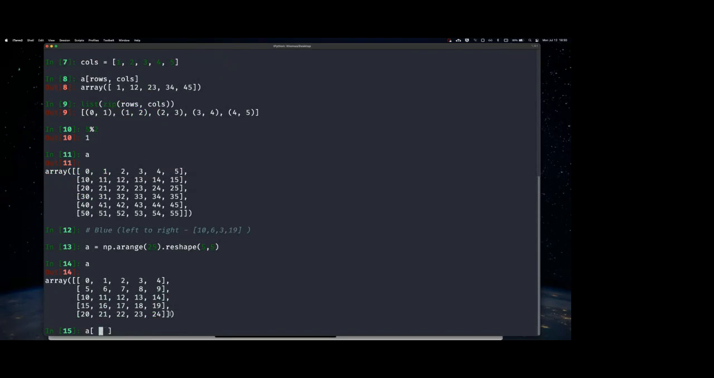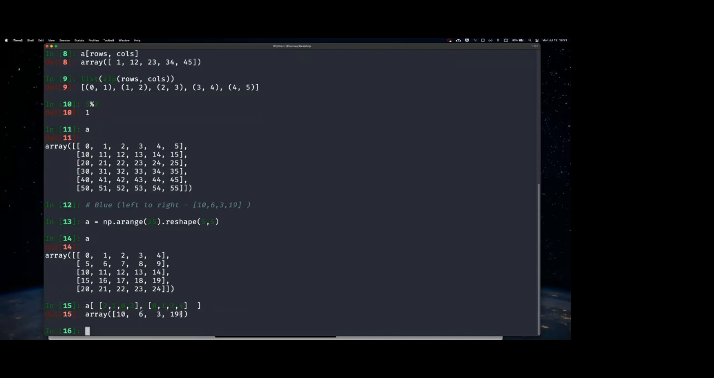I do this again, my rows and my columns. If I want to get this 10, going from left to right, I want to get 10, 6, 3, and 19. If I want this 10, that's going to be my 0, 1, 2 row. That's going to be my 0th column. 6 is going to be my row 1 and my 1 column. 3 is going to be 0 and my 0, 1, 2, 3 column. And my 19 is going to be my 0, 1, 2, 3 column. And my, I can say negative 1, or I can say 0, 1, 2, 3, 4. So that gives me 10, 6, 3, and 19.